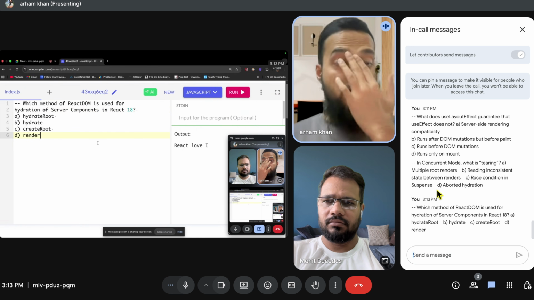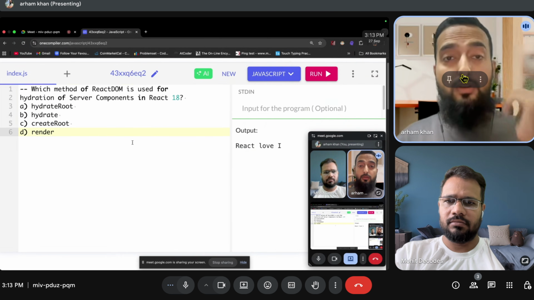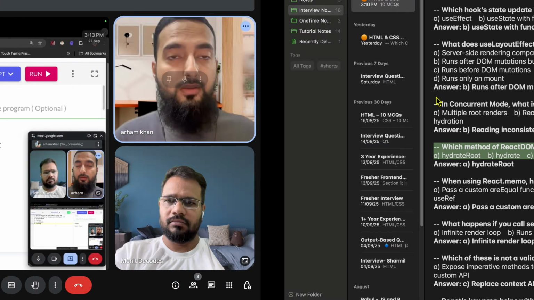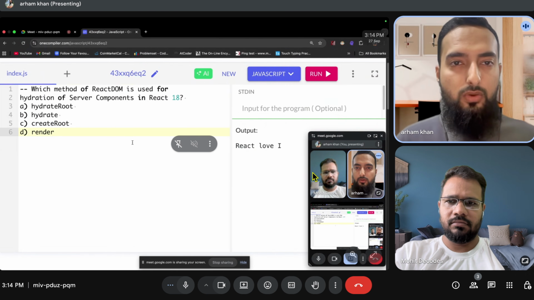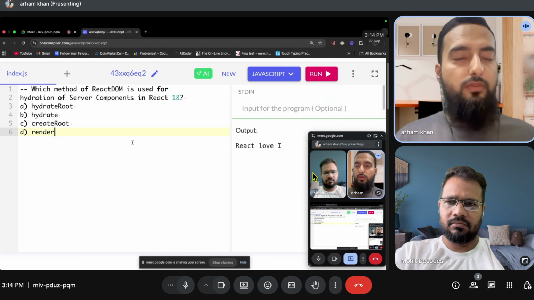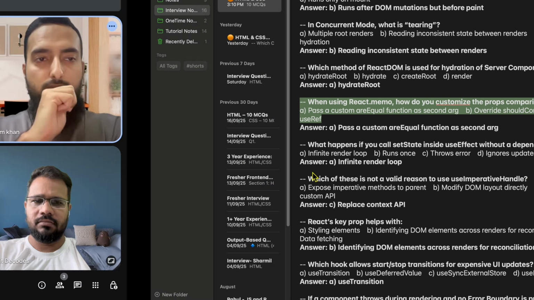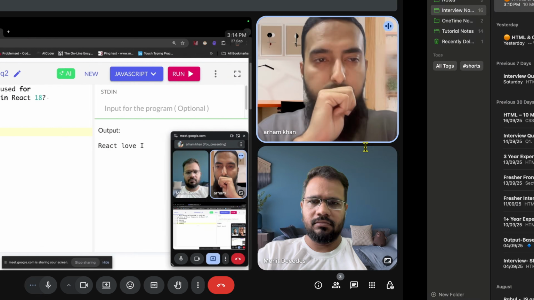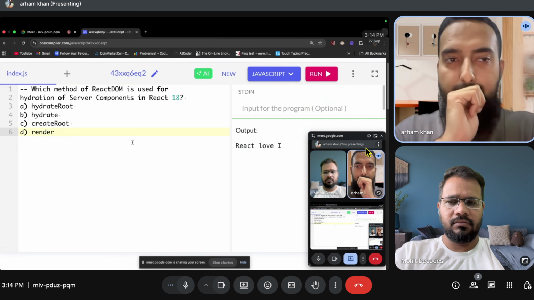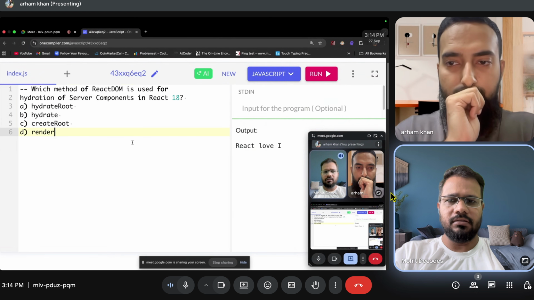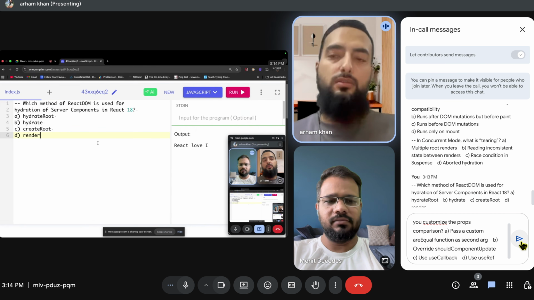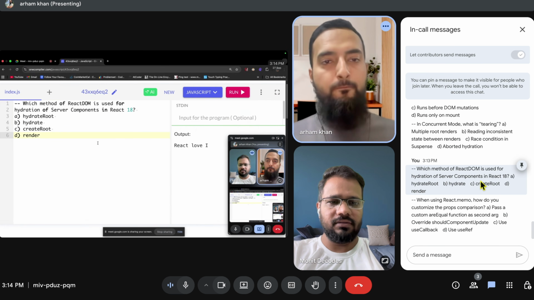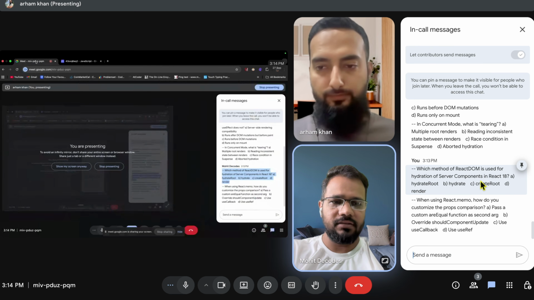Which method of React DOM is used for hydration for server components in React 18? React 19 has server side components. React 18 doesn't have. So which method of React DOM is used for hydration? We are talking about hydration of server components. I think it's hydrate, B. No, it's hydrateRoot. We're going to do the hydration on a root level. So yeah, hydrateRoot. Okay. All right, this next question I just pasted.